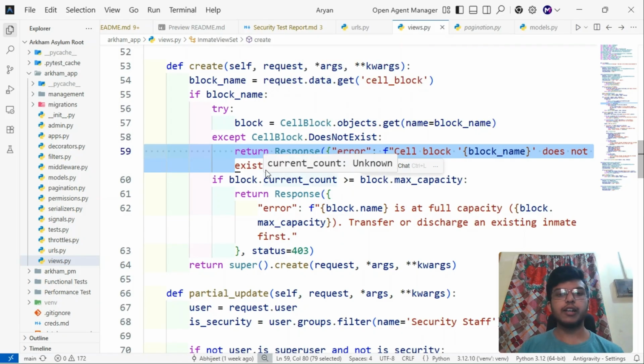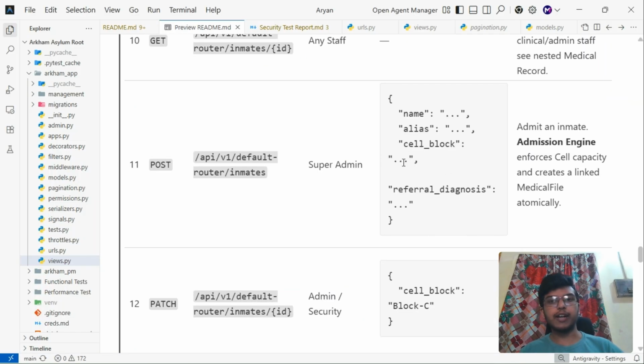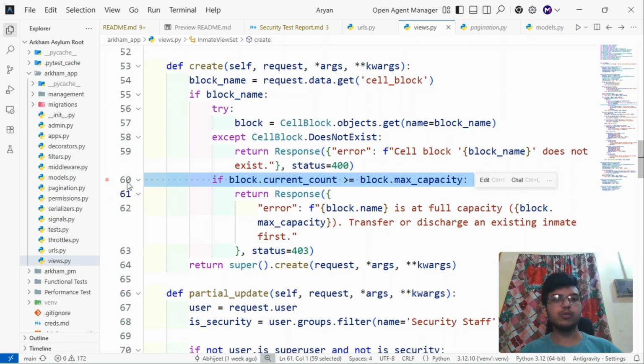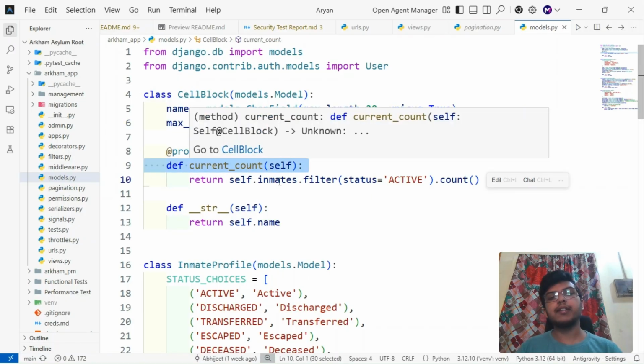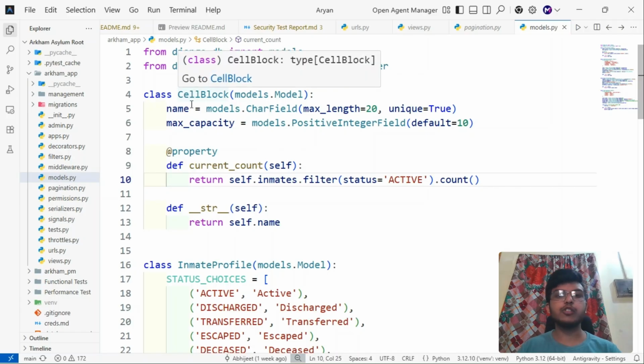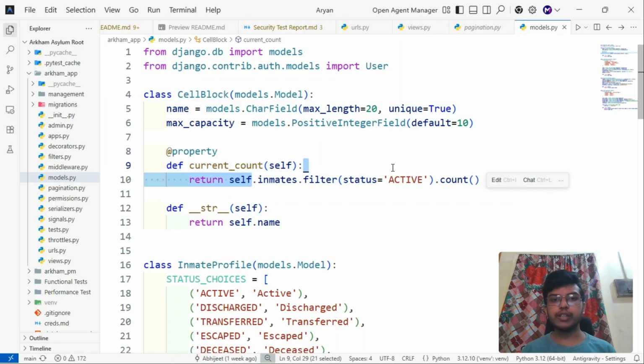Now let's suppose the cell block actually exists in our requested payload, so we have given a valid cell block value while admitting an inmate. What will happen after that? The compiler will get into code line 60, and here it will compare our current count versus the max count. If you go to the block definition, there we have a function called current_count. This function simply returns the current holdings of that particular cell block based on how many inmates it contains. You can see the code line self.inmates.filter. It only counts the inmates which are currently active, so this function returns the current capacity of that cell block.